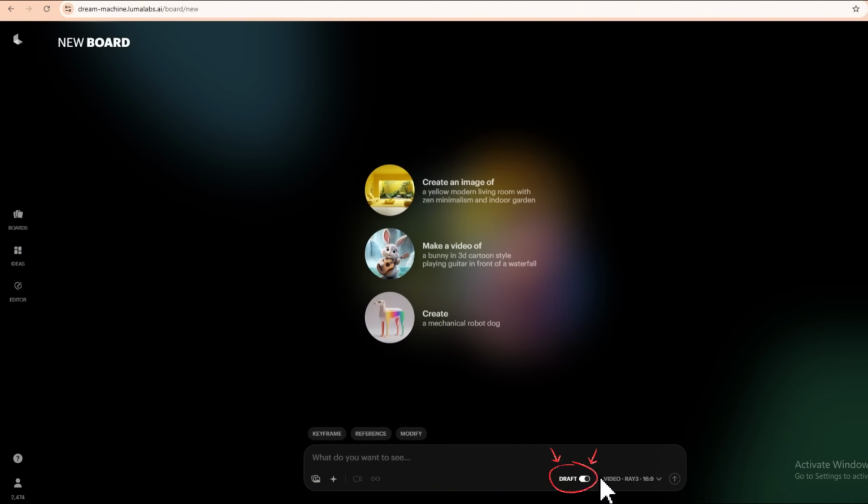Draft mode toggle. This is one of my favorite parts. Draft mode generates quicker, uses fewer credits, and is perfect when you're just experimenting. We'll turn this on first so we don't burn credits while we're still testing.